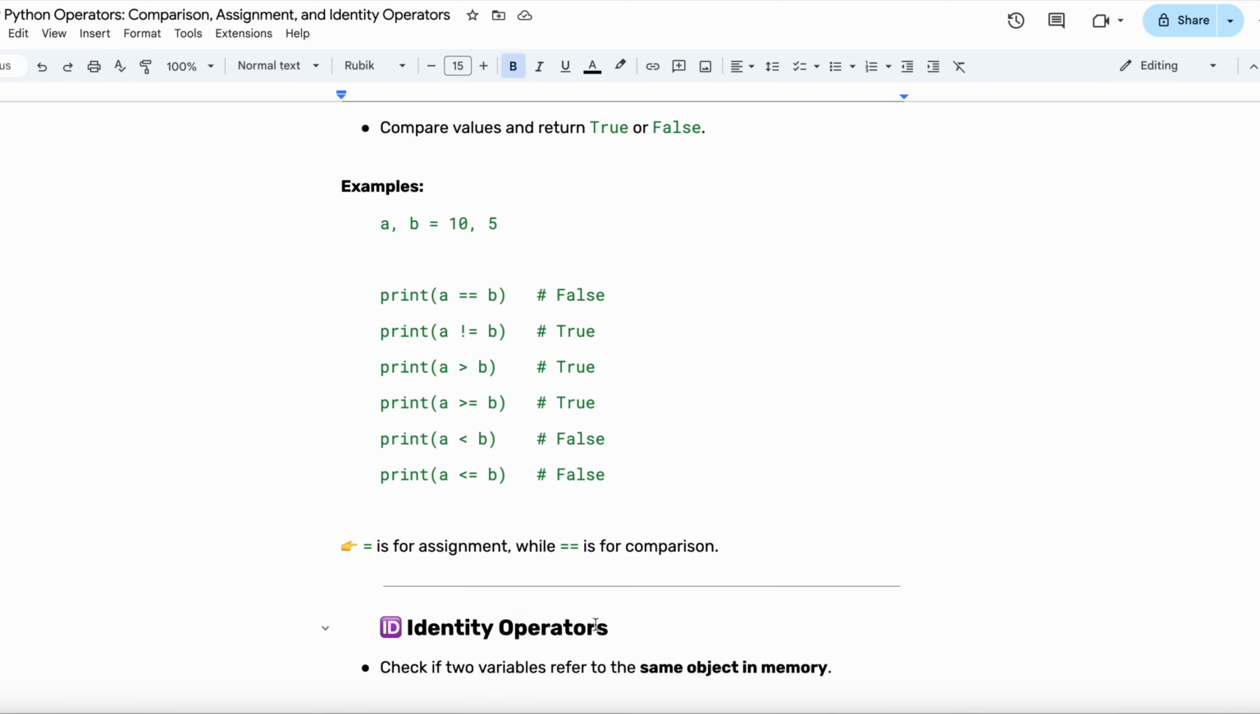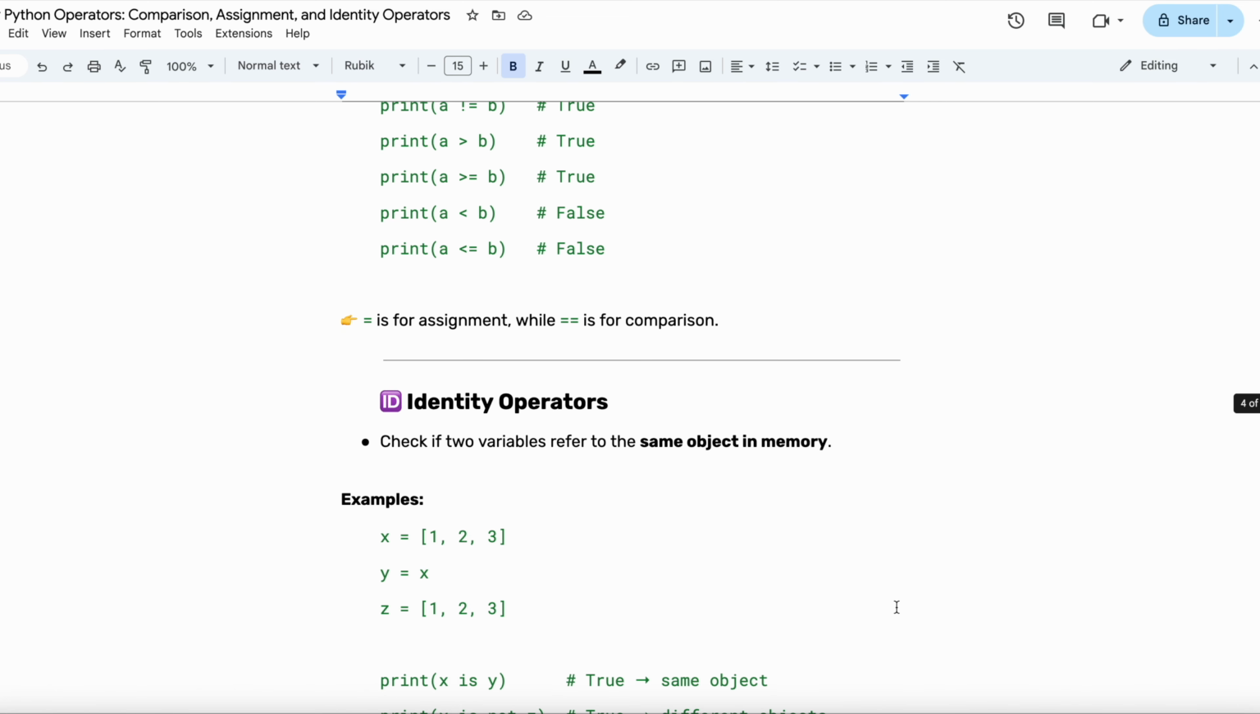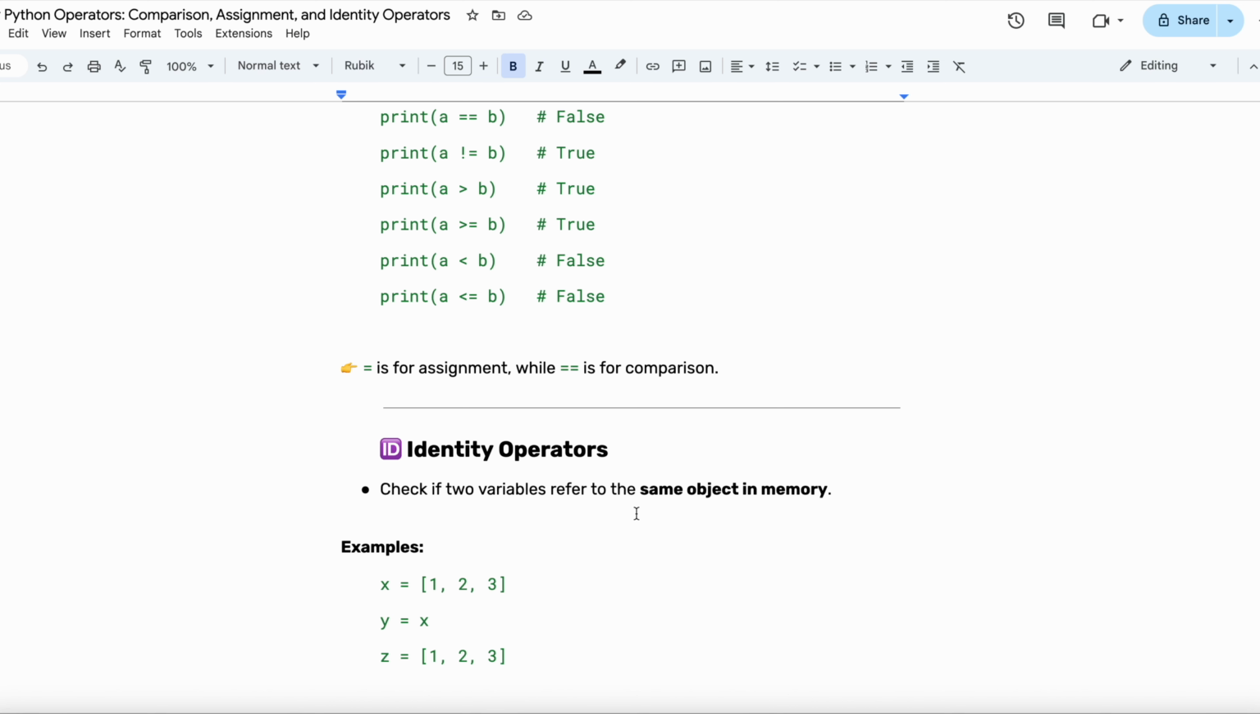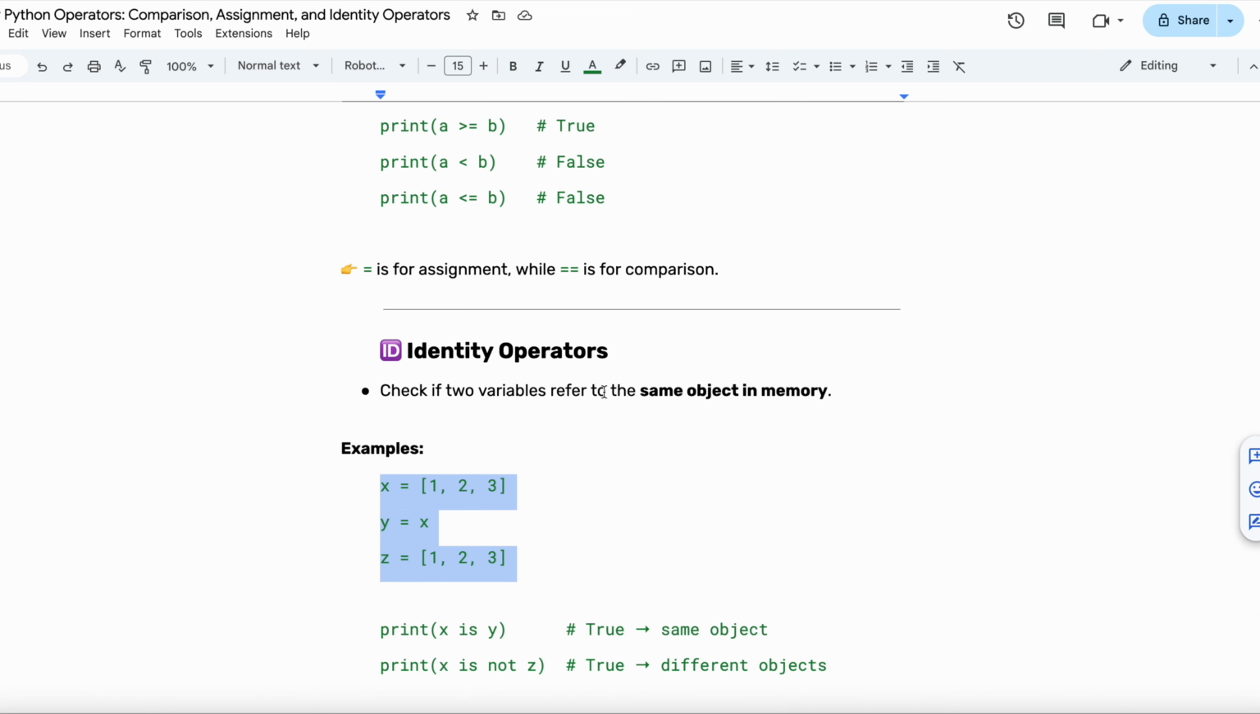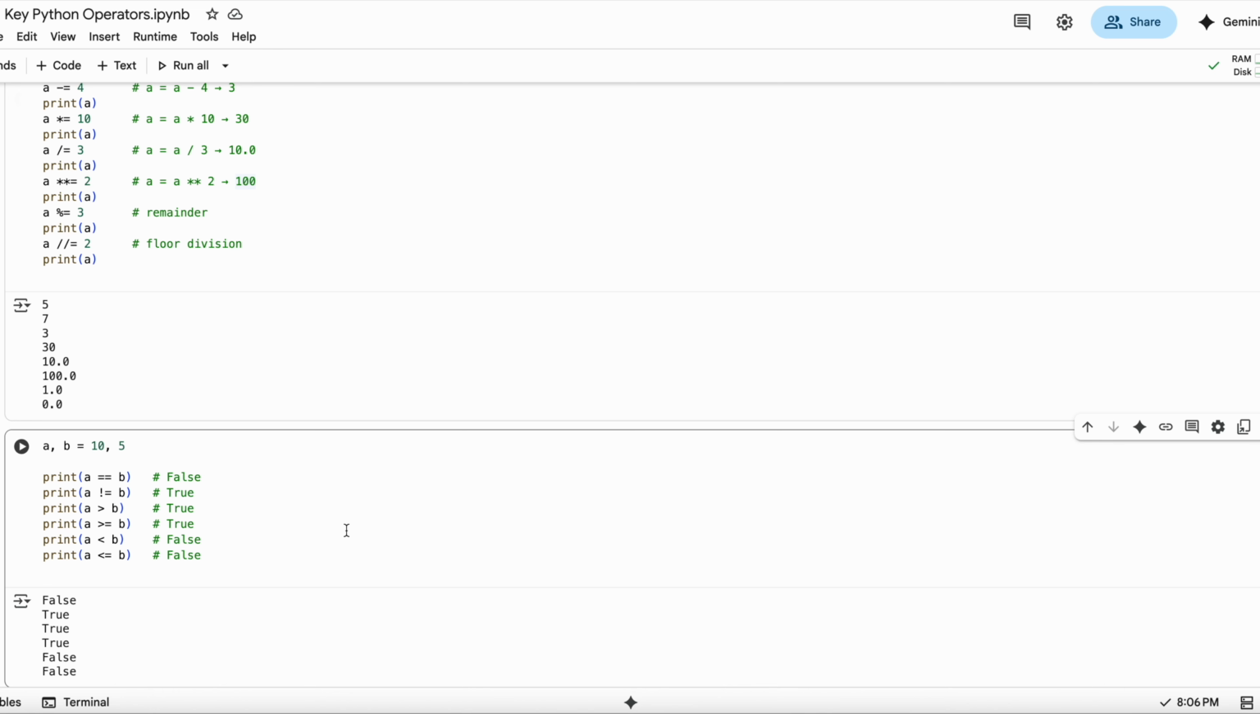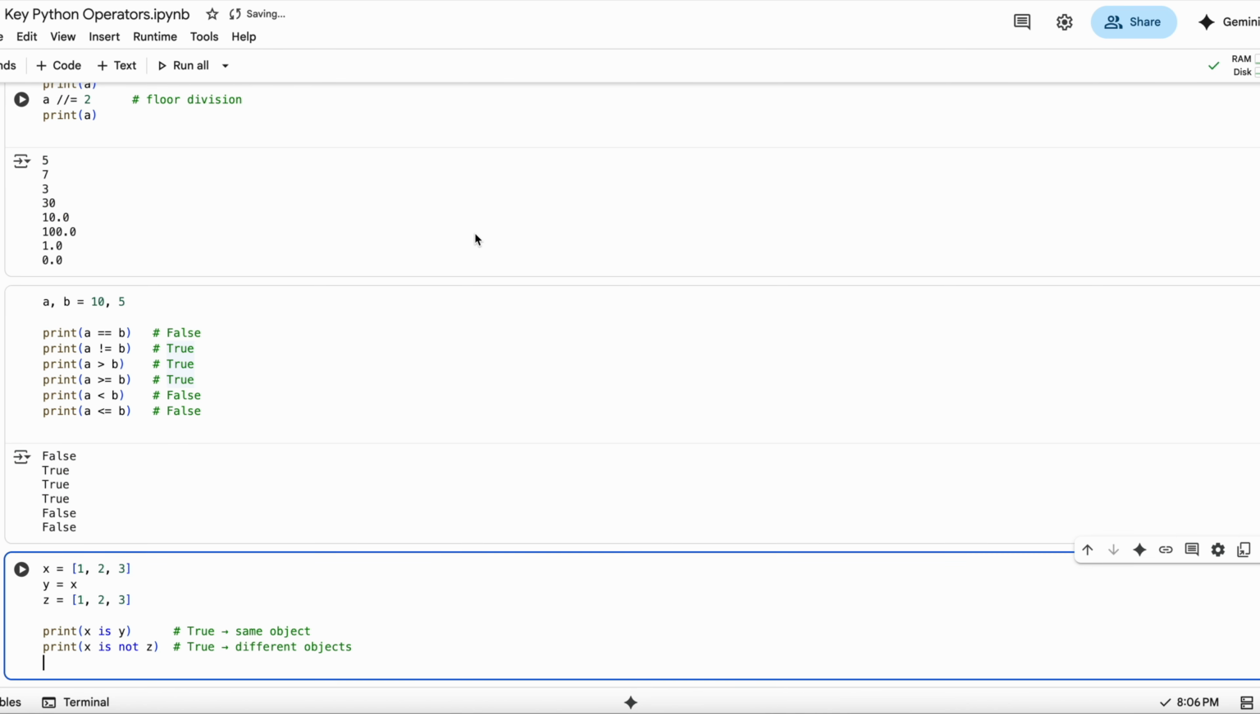Okay, so let's start with identity operators. They check if two variables refer to the same object in memory. That is why we are using identity operators. Let's understand what we will get. x is equal to y, and we will print what they are. So I will print this one.